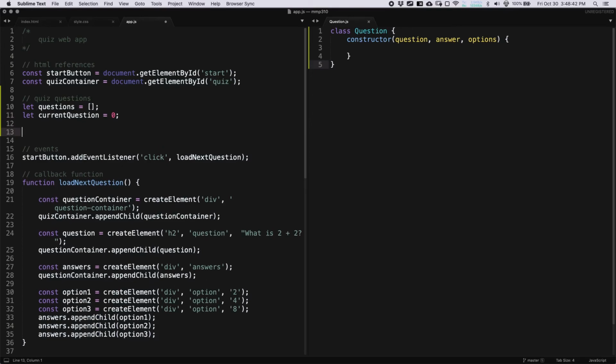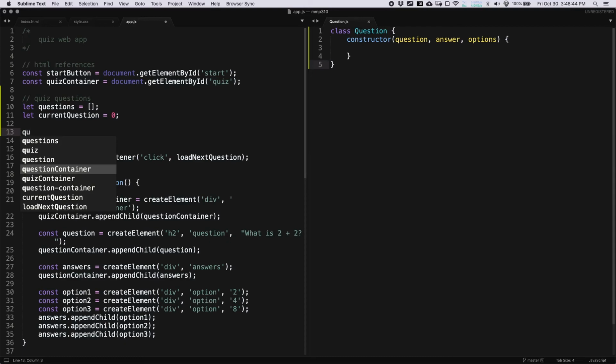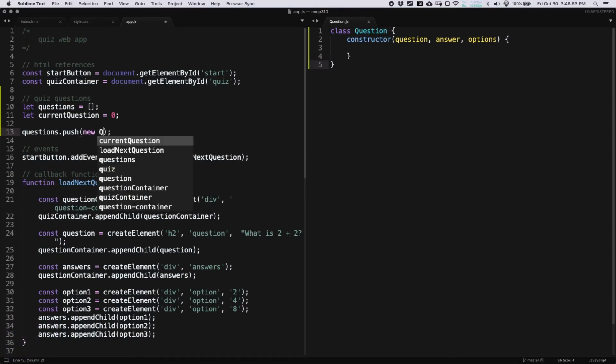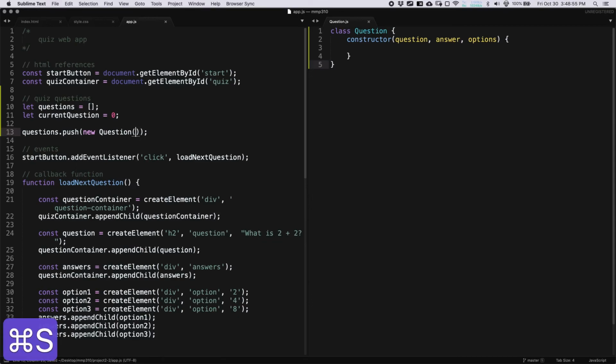And then we'll add a couple of questions. To do that, we're going to take our questions array and push a new question. So we'll say push, and then the new question goes inside of those arguments. So we'll say new question. And then we need our 3 arguments to create the question text, the answer text, and the options. I'm just going to use the question I had as a default last week. So I had what is 2 plus 2? I'm going to paste that in there. And the answer is 4.